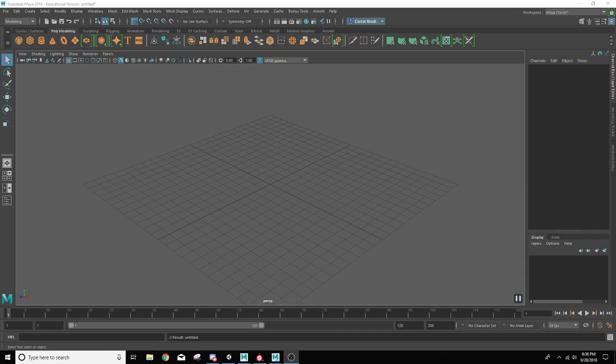Hello everyone, welcome to an introduction to Maya 2018 project. This is the solar system project. You'll find this project inside of most introduction to Maya handbooks by Cybex, anywhere from like 2015 to 2018.